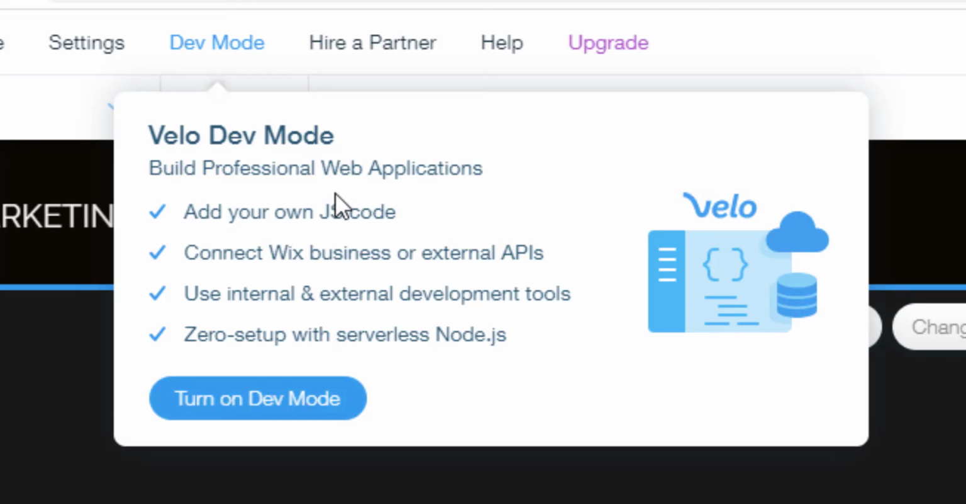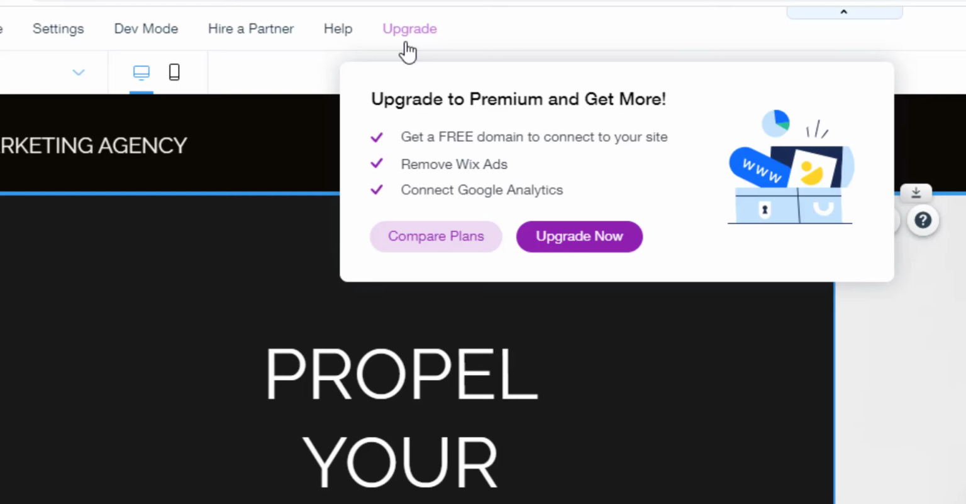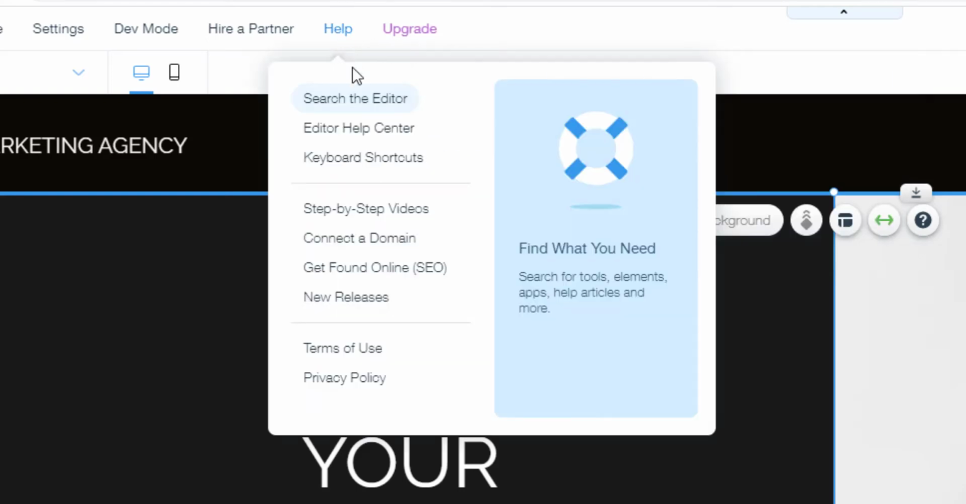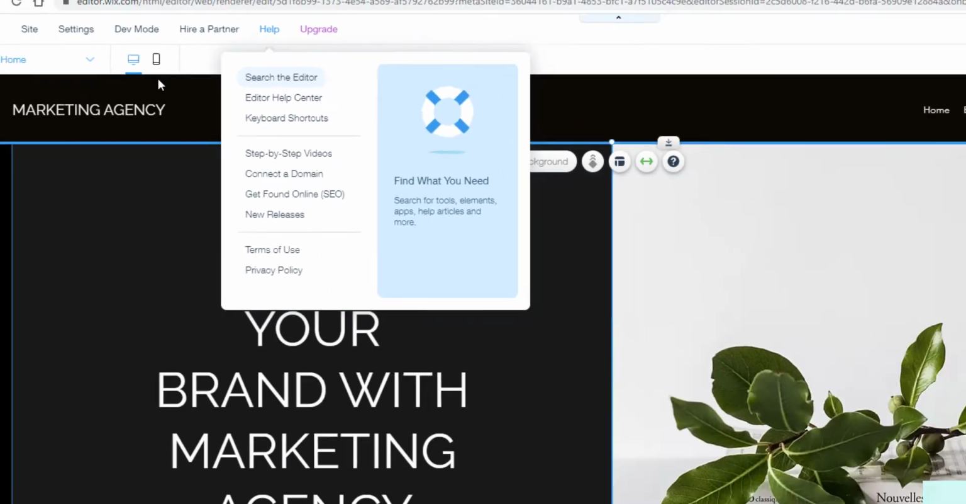For now we are keeping it like that, and after dev mode we are getting hire a partner option, help option and upgrade option. Under help you will see all the articles related to Wix. If you want to read some articles, then you can easily read it from here.